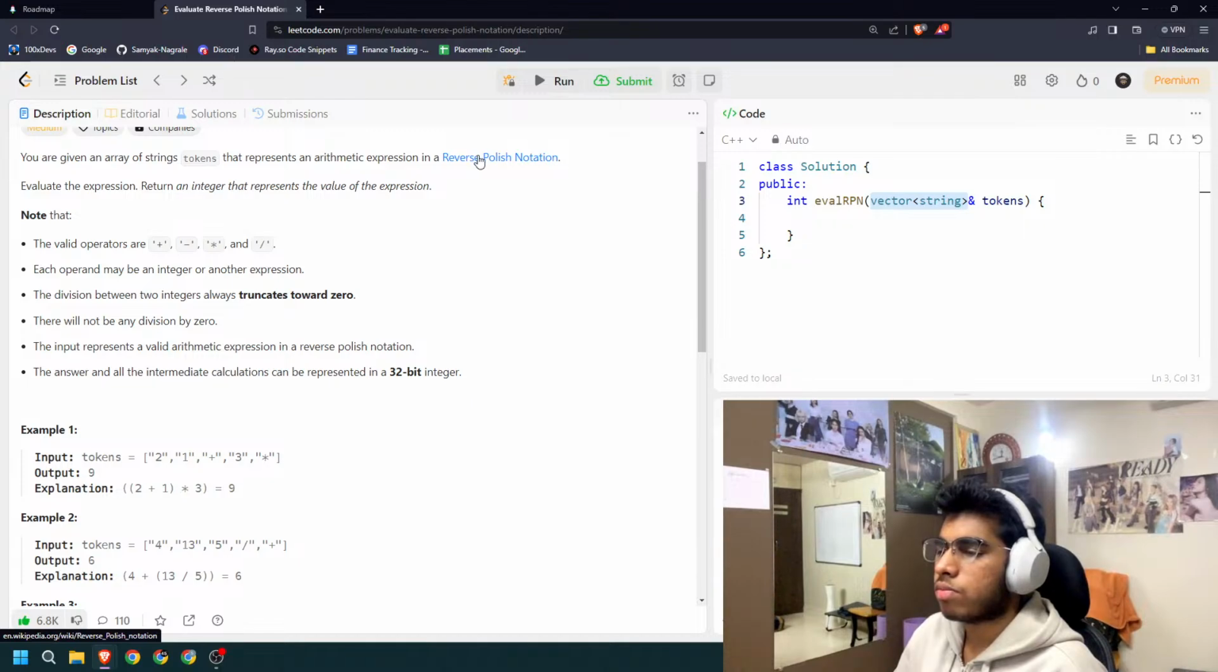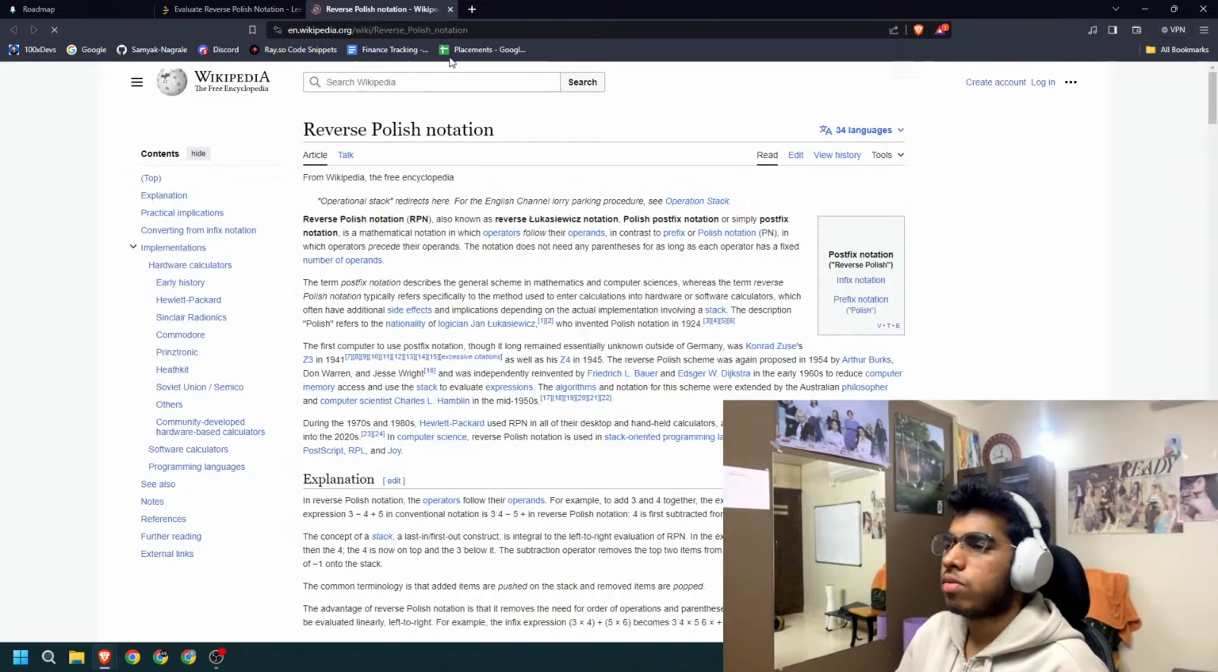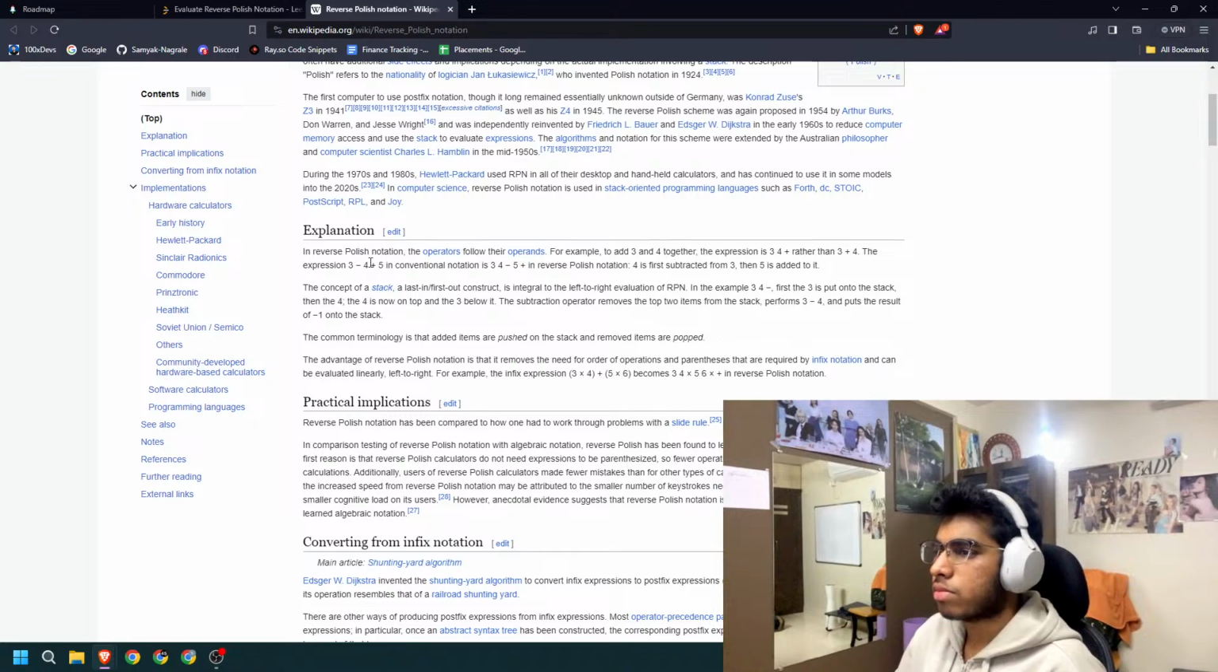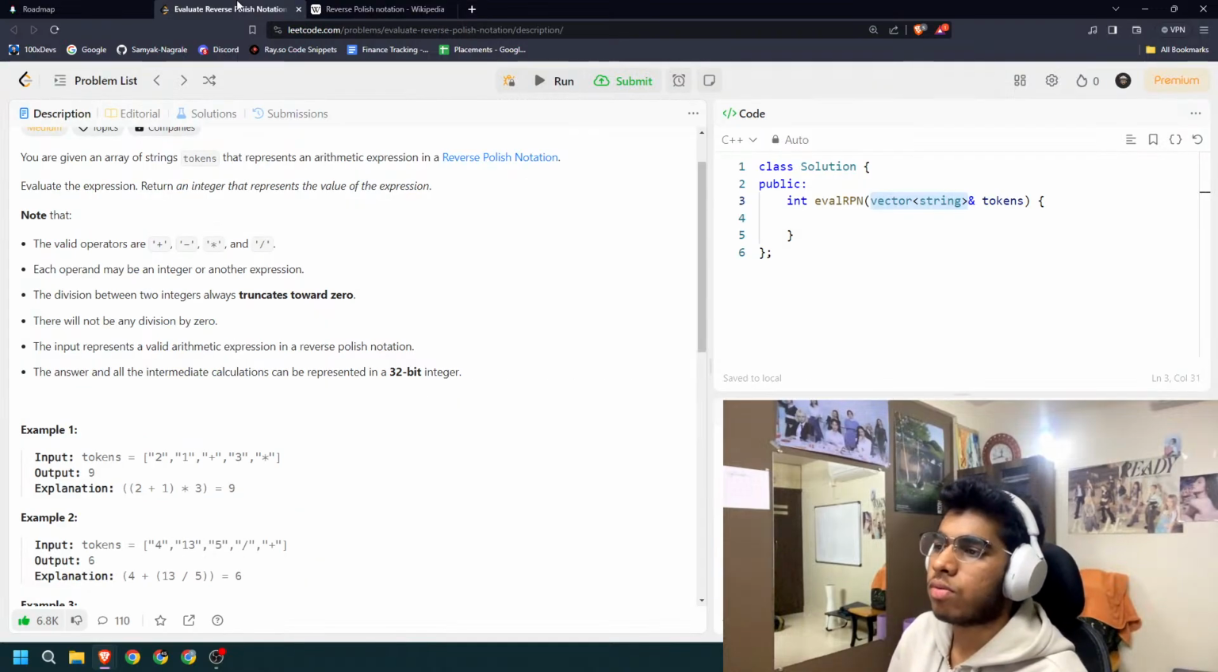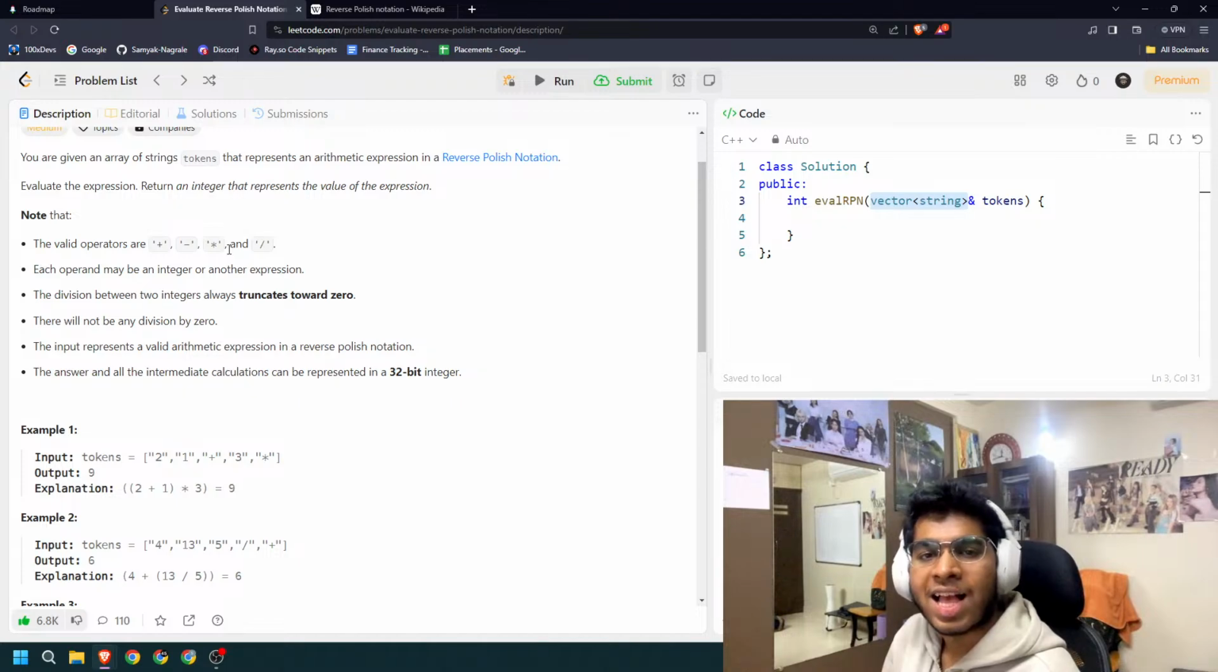What is reverse Polish notation by chance? So I'll just look it up. For example, to add three. Okay, so first will come the operators. No, first will come the operands, and after that we will have the operators. So basically 2 1 plus, so this means 2 plus 1, so 2 plus 1 into 3, which will give us 9.